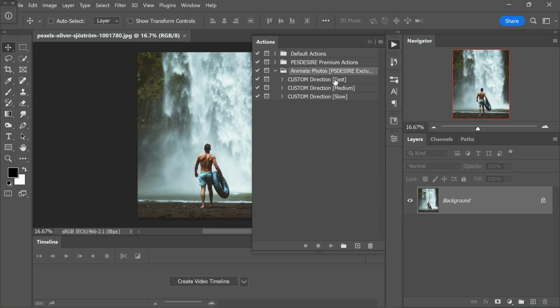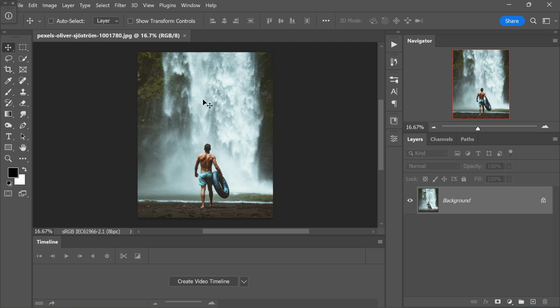Inside the action, you will see a few options like custom directions with different speeds: fast, medium and slow. The good news is that the medium speed variation is available for everyone to enjoy. However, my awesome Patreon and channel supporters get access to all three speed variations. Let's take the medium speed custom direction for this demo.